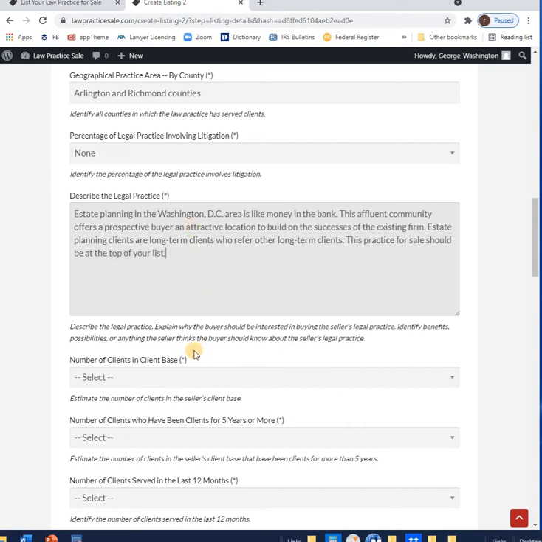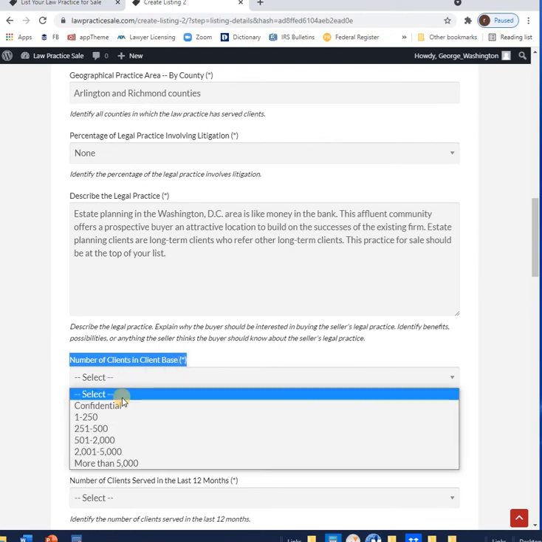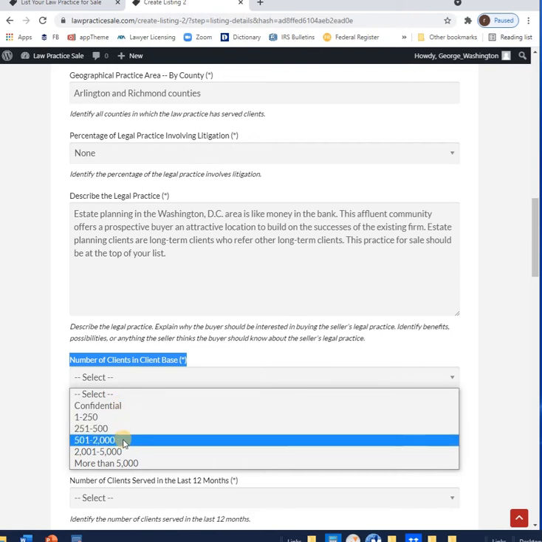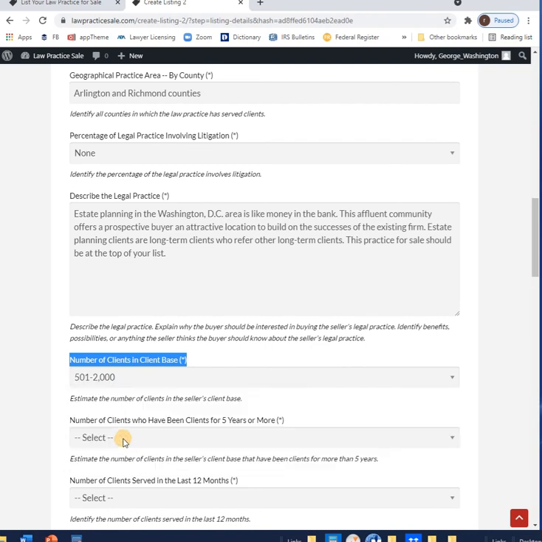Okay, let's move down to the next field. It is the number of clients in the client base. So when we hit the pull-down menu, it says confidential. If the seller wants to keep it confidential, just click that. Or in this case, we're going to put down 501 to 2,000 clients.